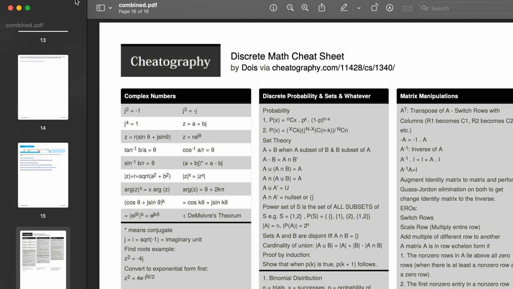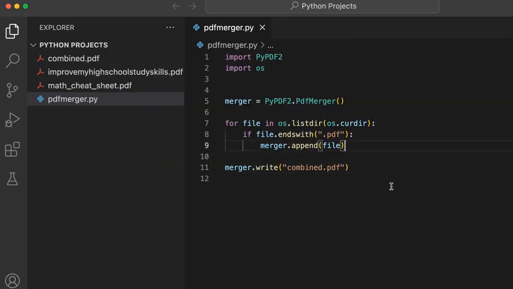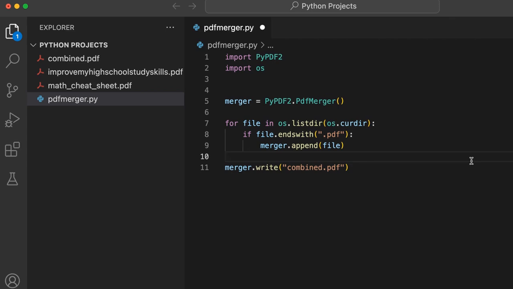So awesome job! You have just created a PDF merger program, and that took us less than 10 minutes. Great job. This will be very useful for you. Alright guys, that's all for today's video. This is a program of 11 lines of code, and you were able to code it in just a few minutes, and now you have your own PDF merger program.